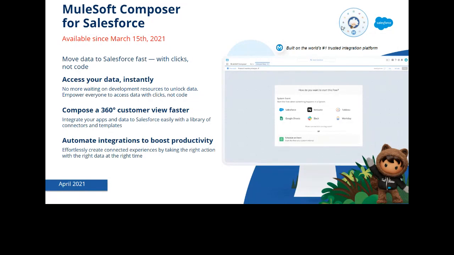So MuleSoft Composer comes in and it enables Salesforce admins to connect apps and data to Salesforce. It automatically integrates quickly, easily with clicks and not code. Just want to emphasize on that. We are not using code, we're using clicks. And this is why it's very accessible and easily used by admins and not developers, right? And the best part of it is it's all within Salesforce.